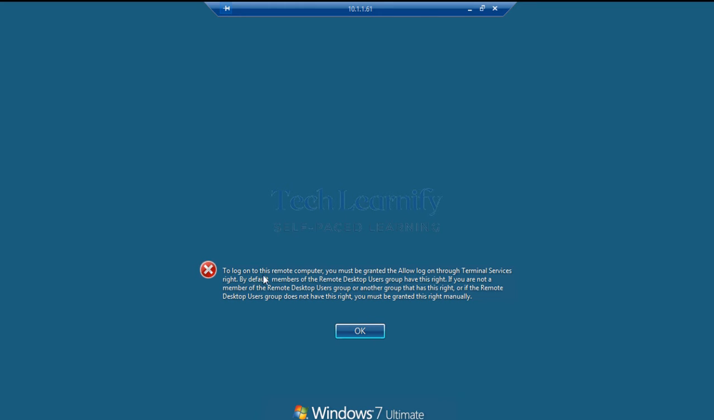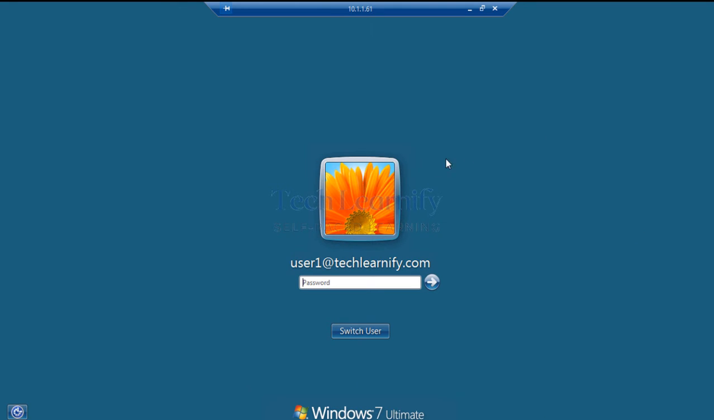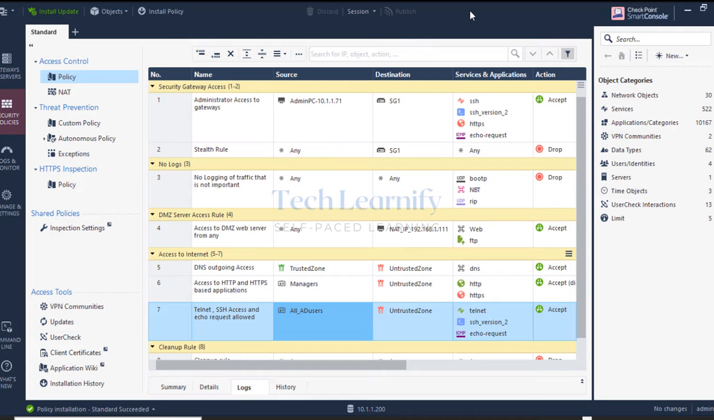Okay, so to log on to this remote computer, you must be granted the allow log on through terminal services right. By default, members of the remote desktop users group have this right. If you are not a member of this group, you cannot do this. In fact, the users need to be members of the terminal service group. So let me cancel this and minimize.